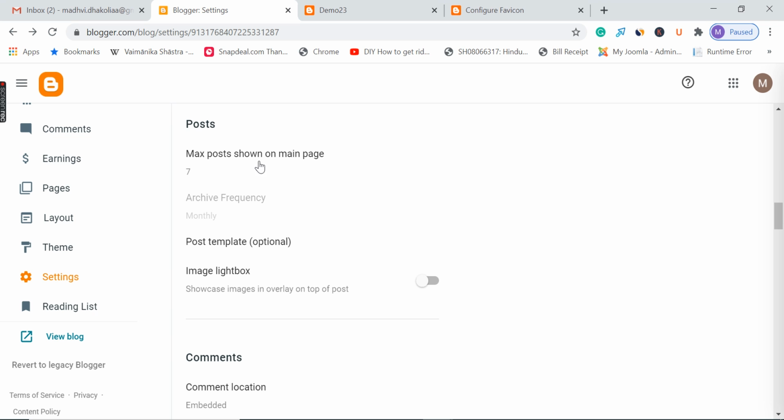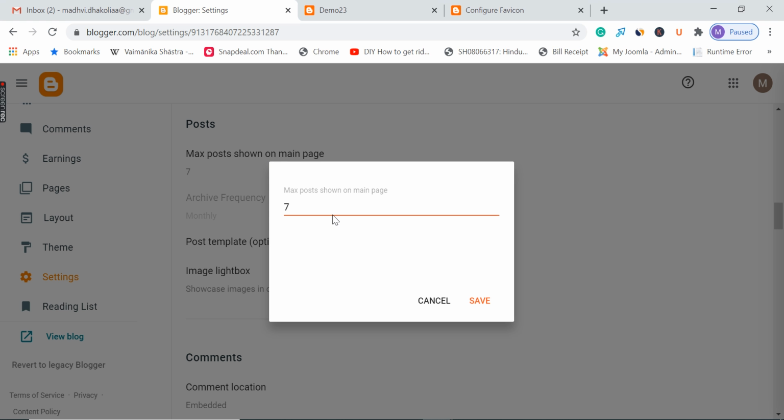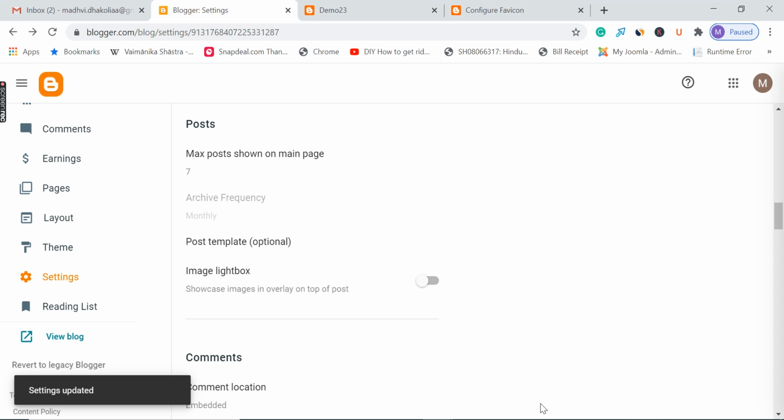We will move to posts. Let the posts also be as they are, but if you want to limit the number of posts on the home page, on the main page, then you can select accordingly. You can decrease the number of posts, you can increase, but I want 7 posts to be visible, so I will keep it as it is. You can make a choice accordingly. Simply click save and enable these two. You can showcase the images on top of your post. Whatever image you put on top of your post will be visible. That comes under image lightbox.